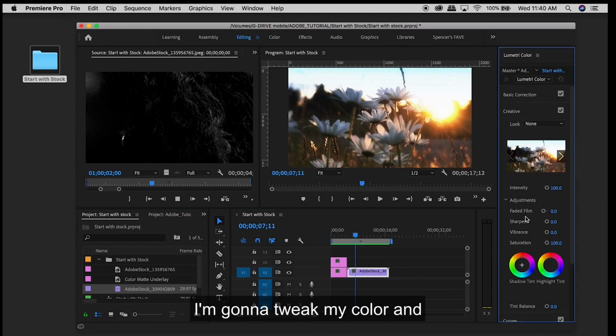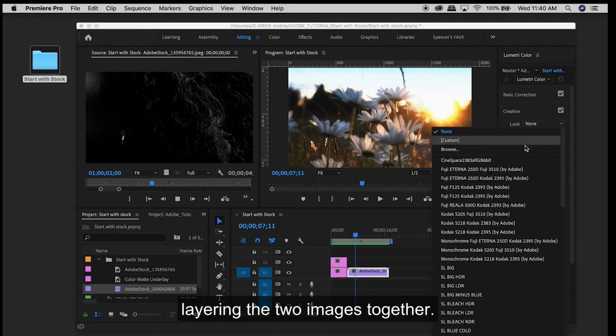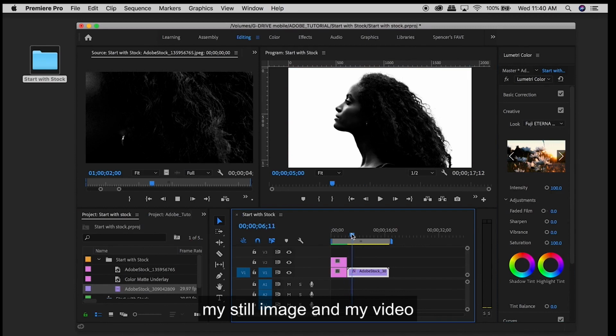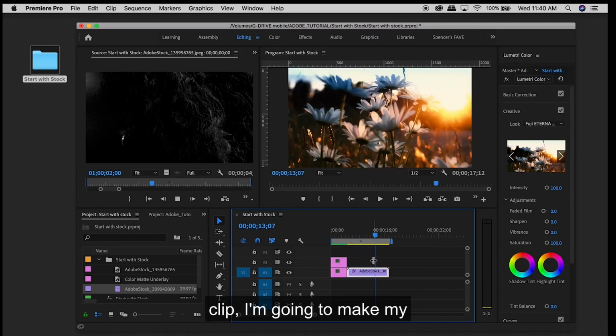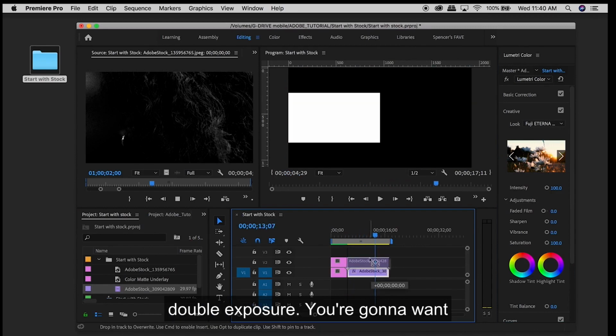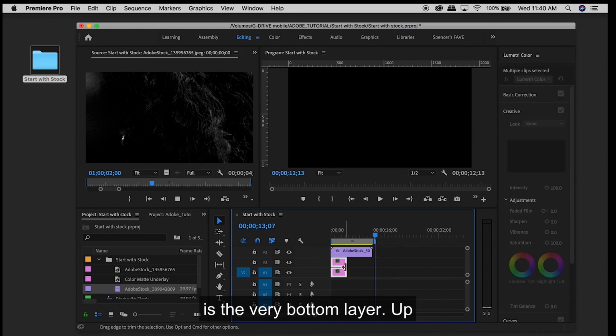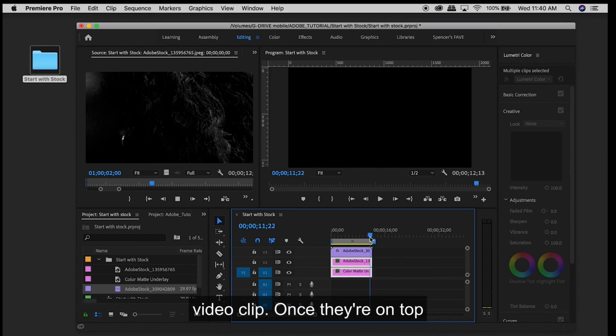I'm going to tweak my color and my contrast before I start layering the two images together. Now that I'm happy with both my still image and my video clip, I'm going to make my double exposure. You're going to want to make sure your color mat is the very bottom layer. Up next is your still image, and on top of that is your video clip.